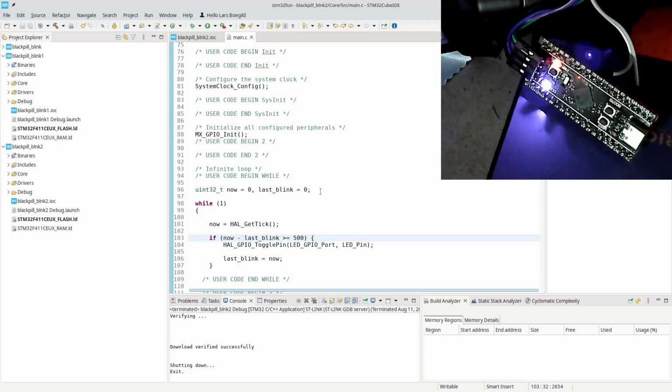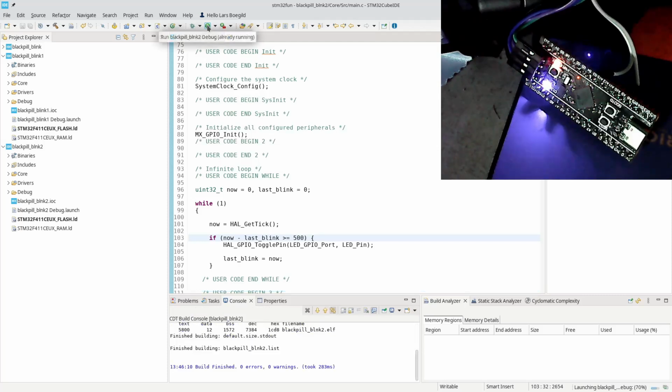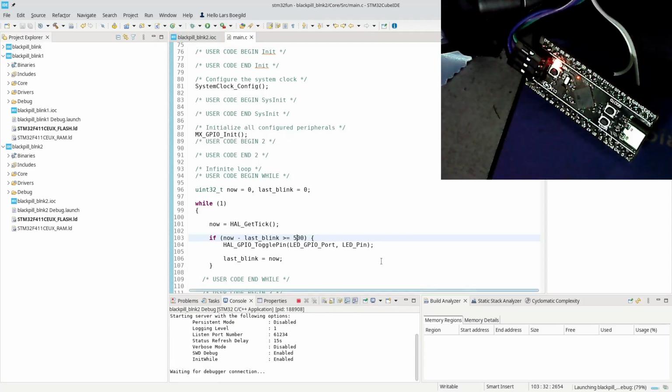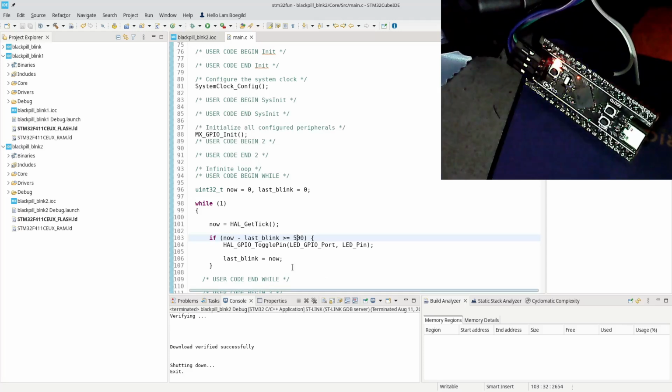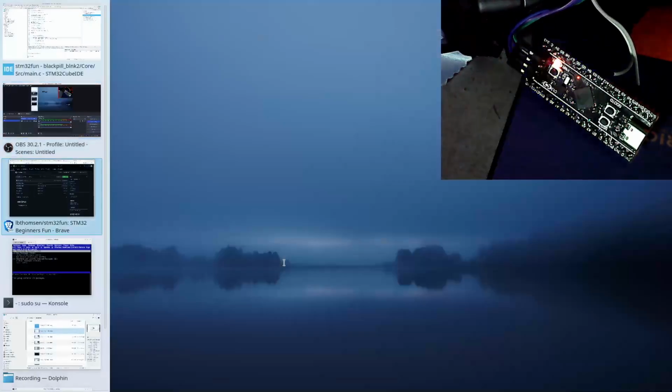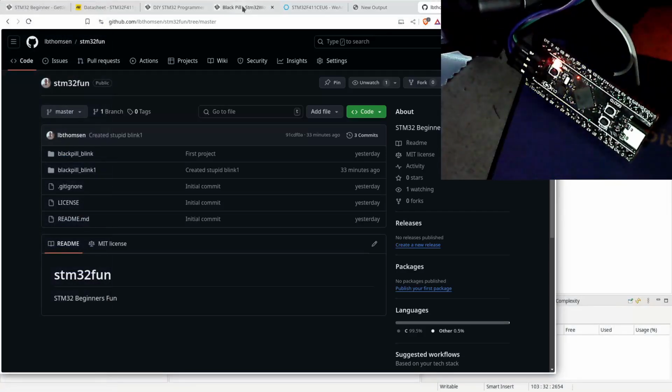Now, if any of you actually bothered to watch the long video that I did, you would see that I was actually printing out some debug information on the serial port. And if I want to implement that again, let's do that in this, and it will help me to show you why it is a good thing.